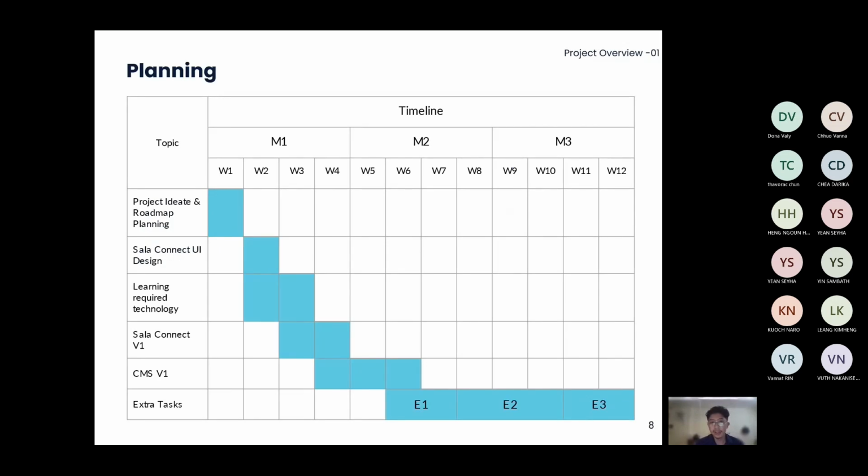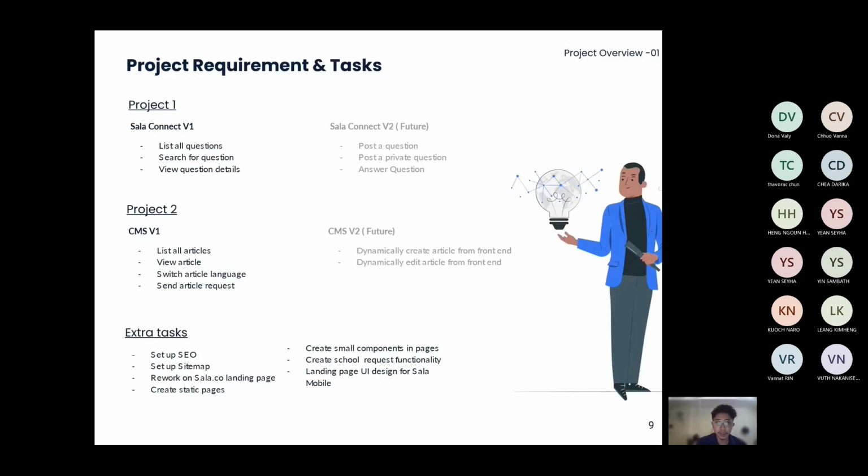So here are the planning and project timeline. For the first week, I spent ideating the project along with the CEO and the team lead. In the second week, I spent designing the Salah Connect UI. I spent 2 weeks on learning technology. I spent 2 more weeks on coding Salah Connect. And I spent 3 weeks on coding the CMS features. For the last weeks until week 12, I spent it doing the extra tasks that were assigned to me. So here are the project requirements and tasks. For Salah Connect, there are actually 2 versions.